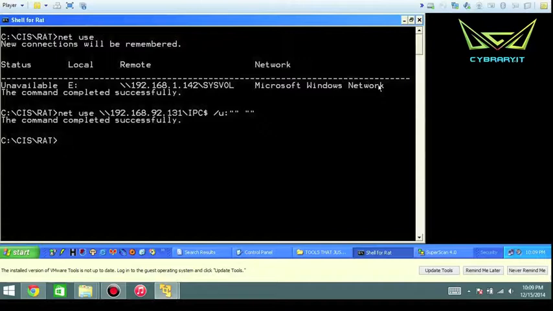So it's a real easy way to open up Pandora's box, especially when you're doing any sort of scanning or enumeration or basic system hacking tools. So that's the net use command.